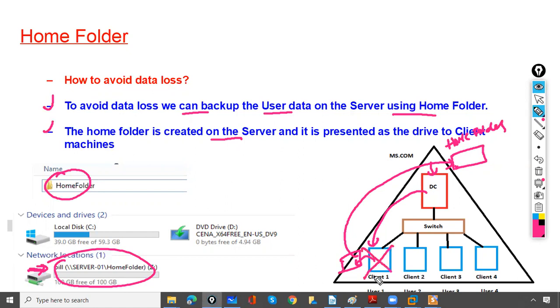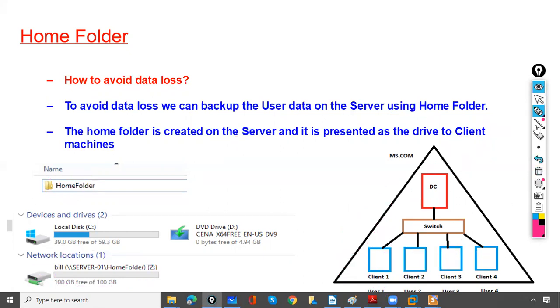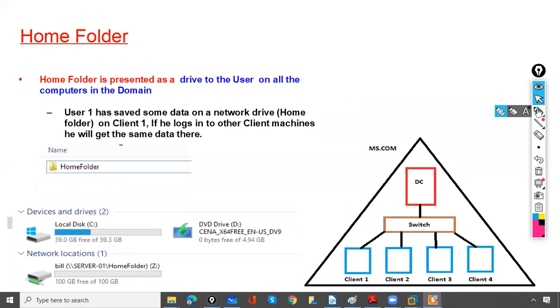If this client one goes down, the data will be there on the server, and this user one can access this home folder on any client. So home folder is presented as a drive to the user on all the computers. Okay, so the home folder we have created on the domain controller will be presented as a network drive, and it can be accessed on any computer in the network.